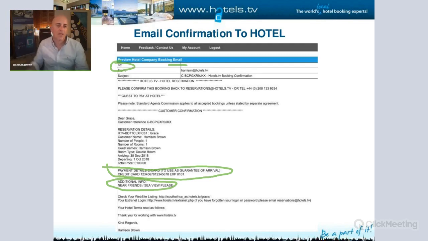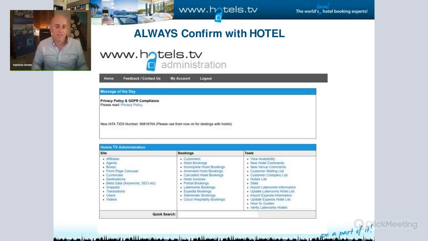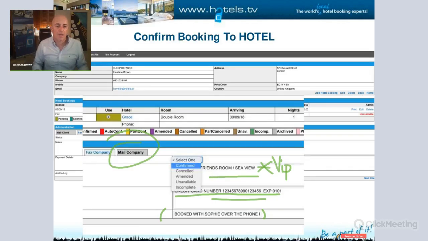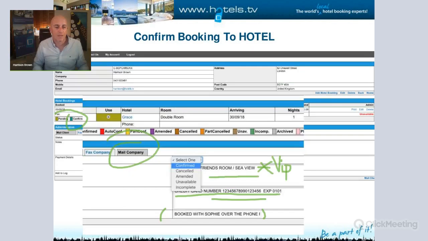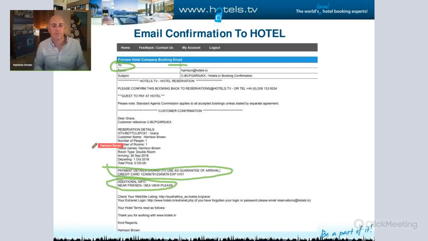So now we've done it. Now what happens is we've confirmed the hotel, we've confirmed the guest, and the status of the booking will now turn to green to say confirmed once we've done that process. Okay, once we've sent it to the hotel, the status will change and that will then become, I don't think we had a green, that green color there to say confirmed.